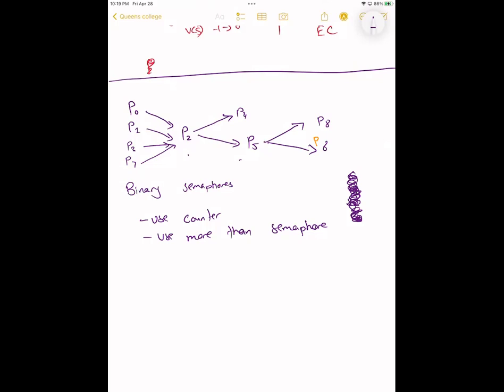Speed, 4, 5. Releases, then you can go. I don't know what's going on.